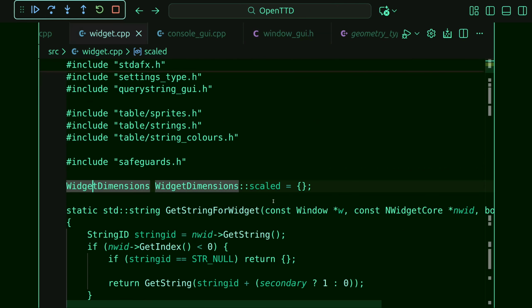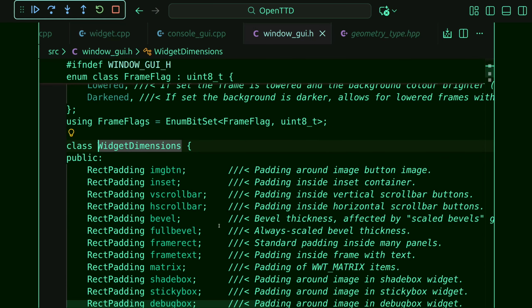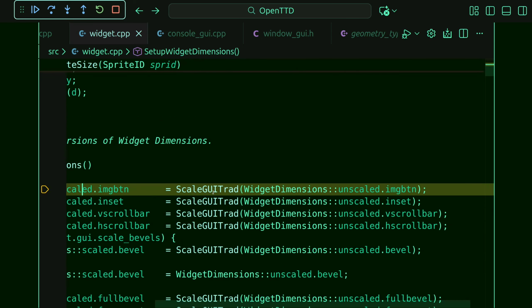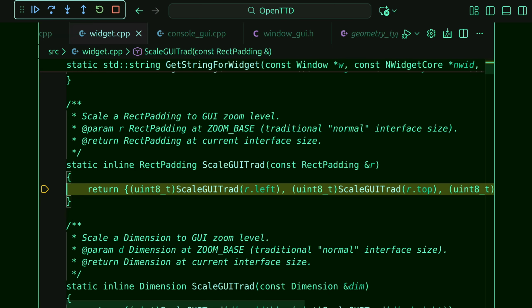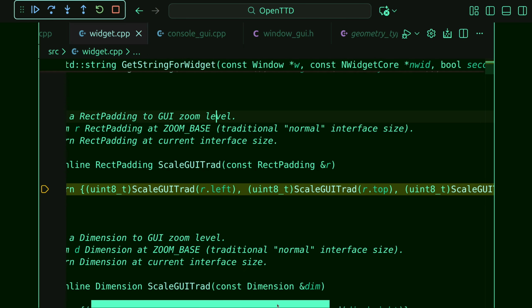And this is stored in this scaled thing. And then we just have the scale GUI thread, which will scale these paddings to GUI's zoom level. So perhaps the padding depends on the zoom level. Yeah, that makes sense.